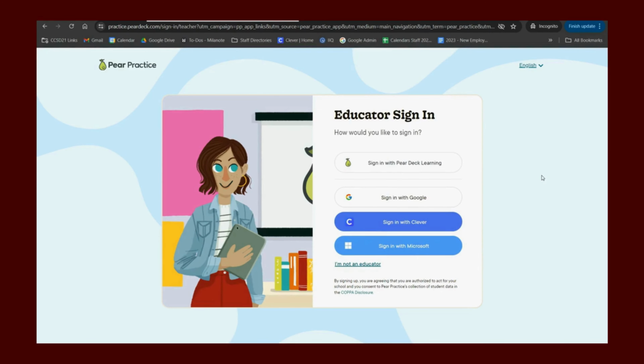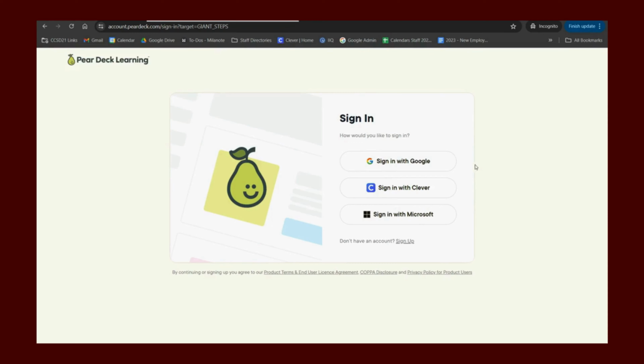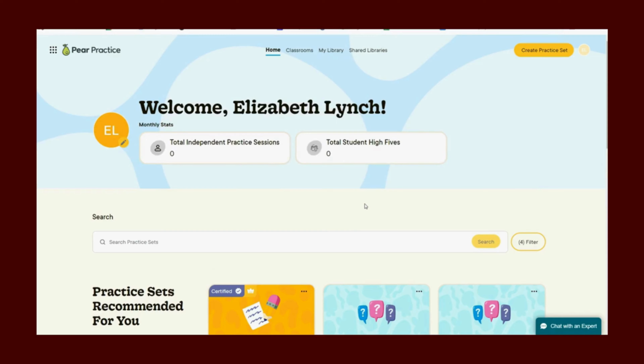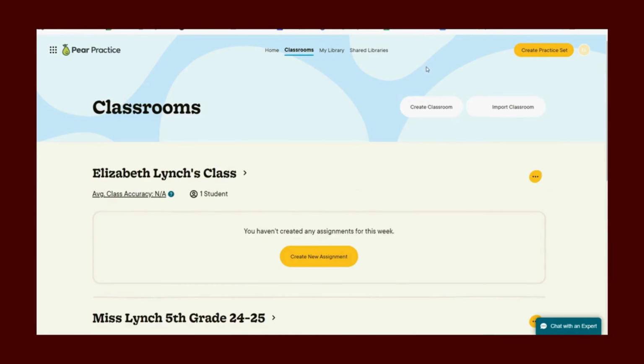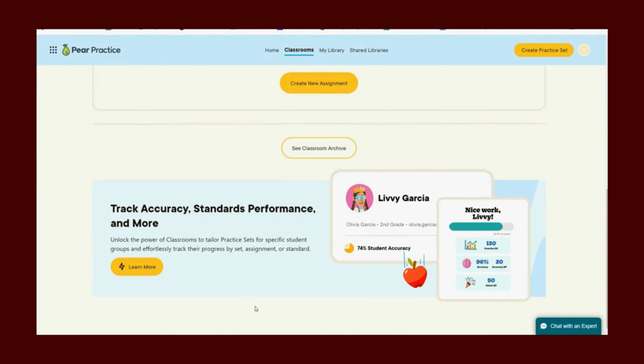You're going to sign in with Pear Deck Learning, and you'll sign in with your CCSD21 Google account. So very similar to the other websites, you have the option to search for an existing practice set. You can also click this button up here to create your own. Pear Deck Practice lets you import from Google Classroom, and this allows you to create assignments for students. This is also nice because you can track accuracy, standards performance, and more from your students.